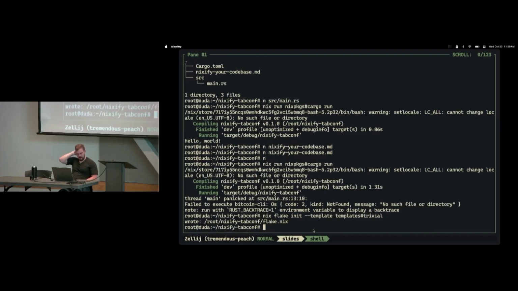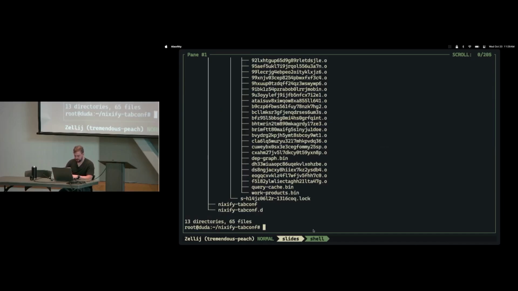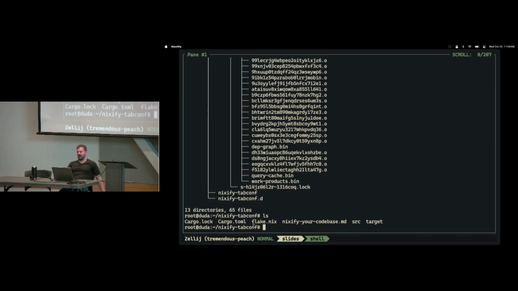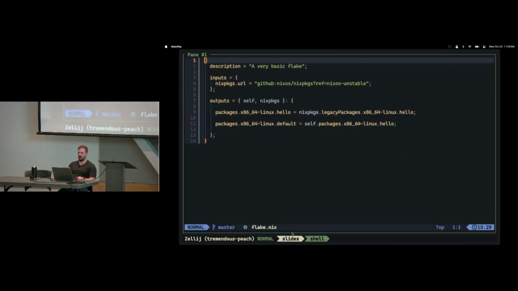So now if I do an ls, I have one new file called flake.nix. If we open that file, we have a description, inputs, and outputs. Everything that we just saw that a flake needs and has are those three things. So we can start changing those. Let's change the description to, I don't know, my awesome Cyberpunk Bitcoin project.